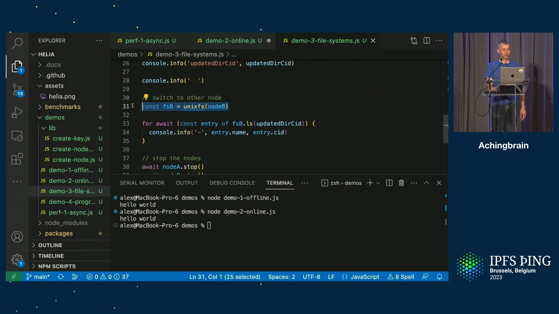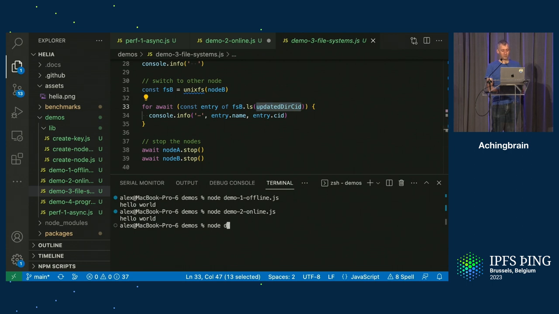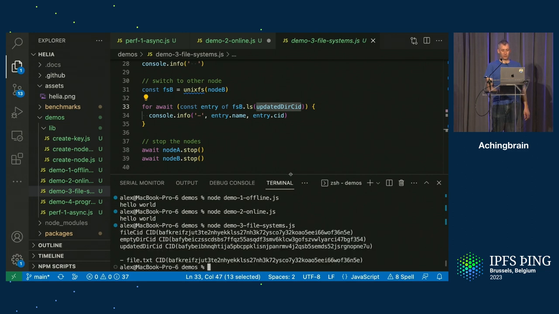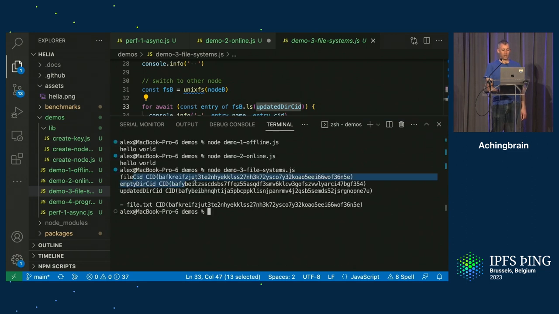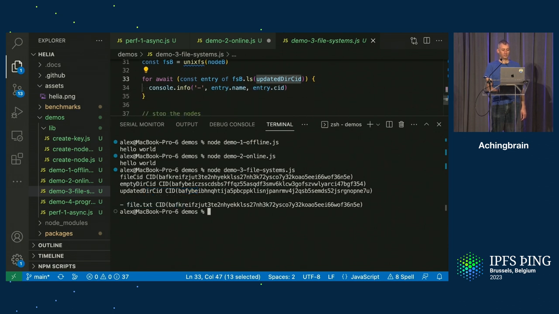Then we switch to the other node, we create another UnixFS, pass node B in, and we just list the CID directory, which has been put into node A, and then stop the nodes. So there you go. So we've created an empty directory, and then we have put the CID into the empty directory. And then on the other one, we've listed it, where we print out the name and the CID of the directory contents. So we see file.txt and then the CID. That's it. That's UnixFS.